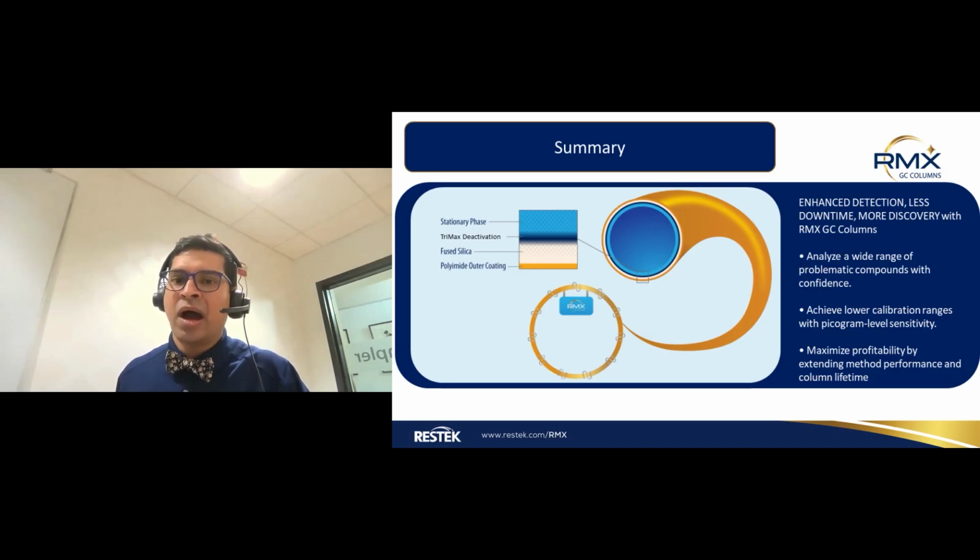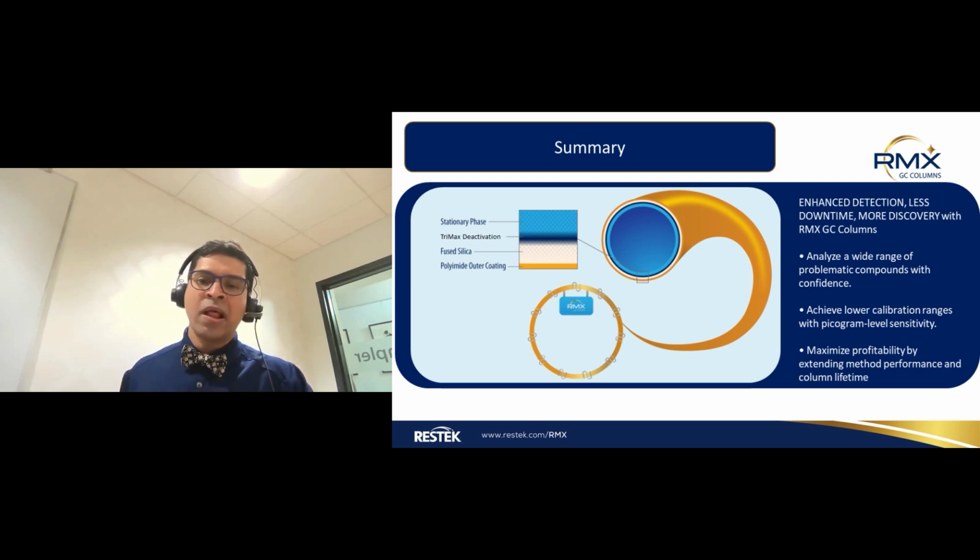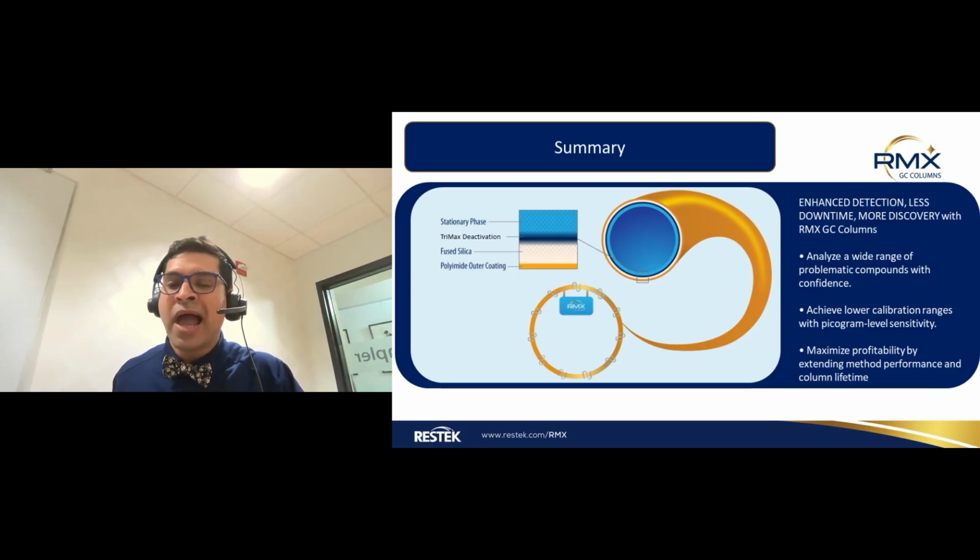In summary, the RMX GC column provides you enhanced detection to hit those sensitivity levels. You'll actually realize less downtime, more discovery in your lab. This column is suitable for a wide variety of analytes, including acids, bases, neutrals, and polar compounds, and you'll be able to achieve lower level calibration ranges in terms of picograms on column or ppb levels. And overall, the column would maximize profitability by extending method performance and column lifetime.